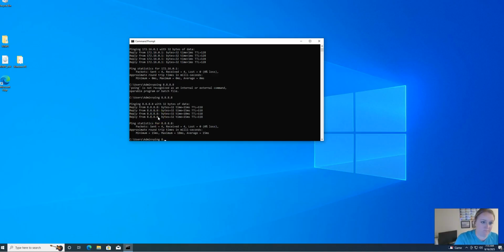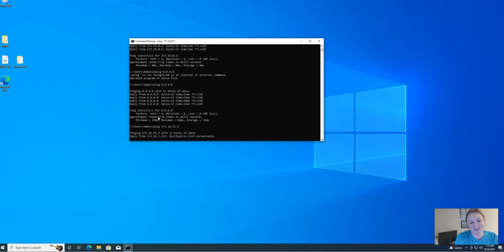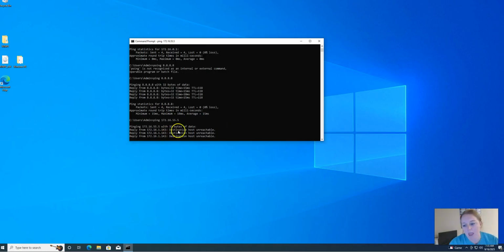Let me see if I can ping 172.16.55.5. There shouldn't be anything on that IP address in my network. So it will show me destination unreachable so that I could investigate further. Like, hey, what's going on? Does this device not have internet? Is there something going on in my network? But basically, I can't reach it. Okay.